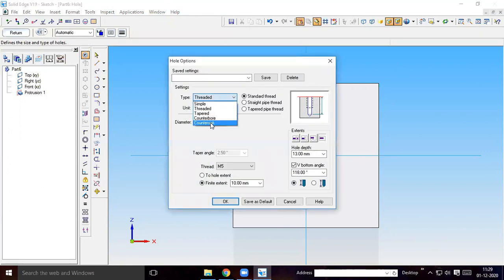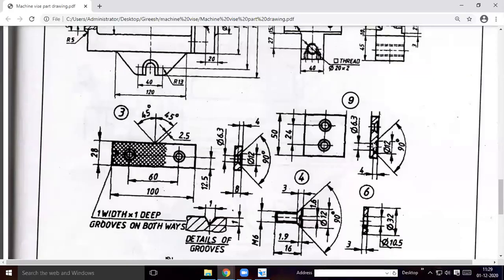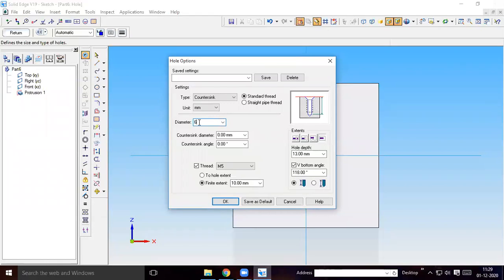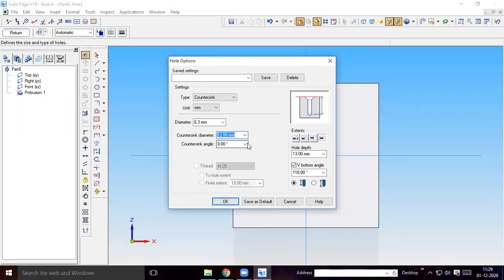I want a countersink hole. Here you see countersink hole. Same as how you gave for the jaw grip, similarly here also 6.3 is the diameter of the hole. Countersink diameter is 12 mm. Angle is 90. You just give that. This 4 mm is not required. 6.3 is the diameter of the hole. Countersink diameter will be 12 mm. So countersink angle will be 90.